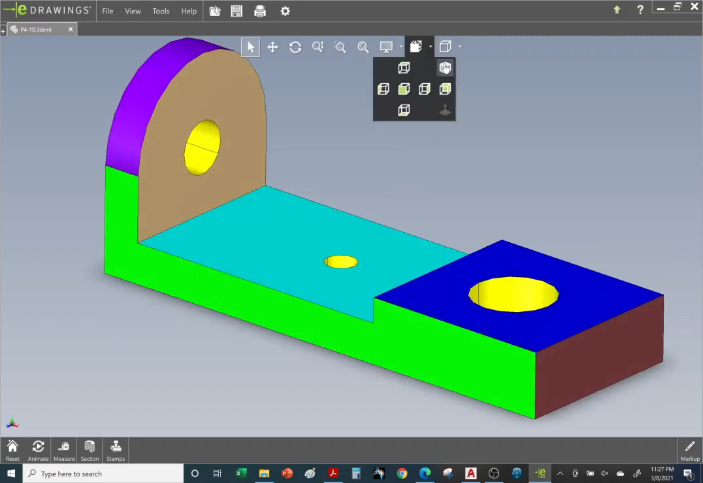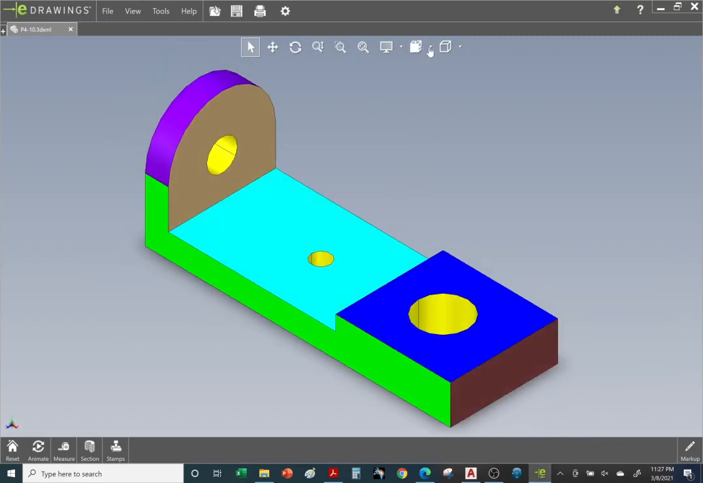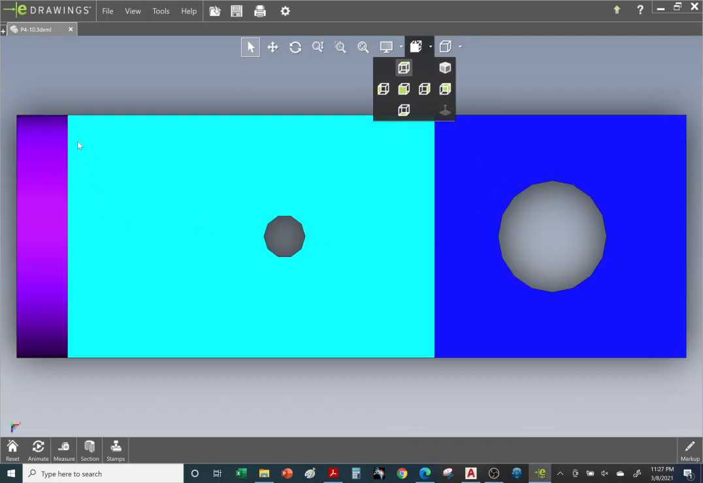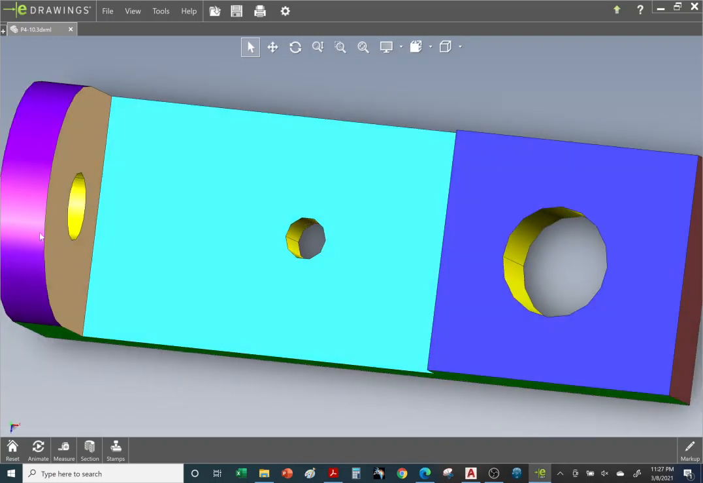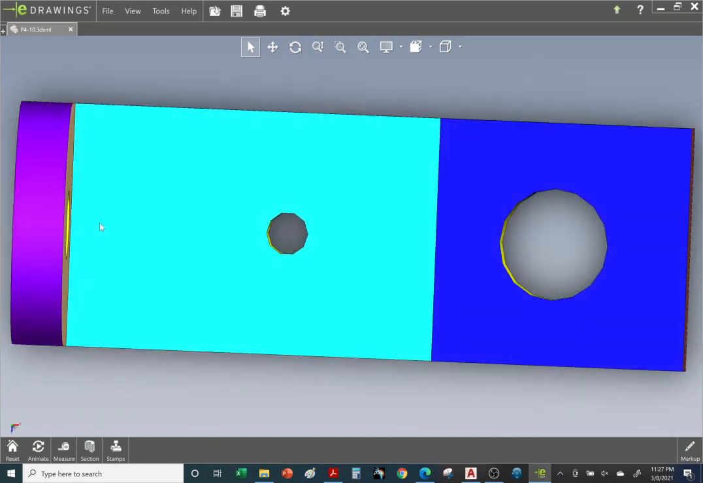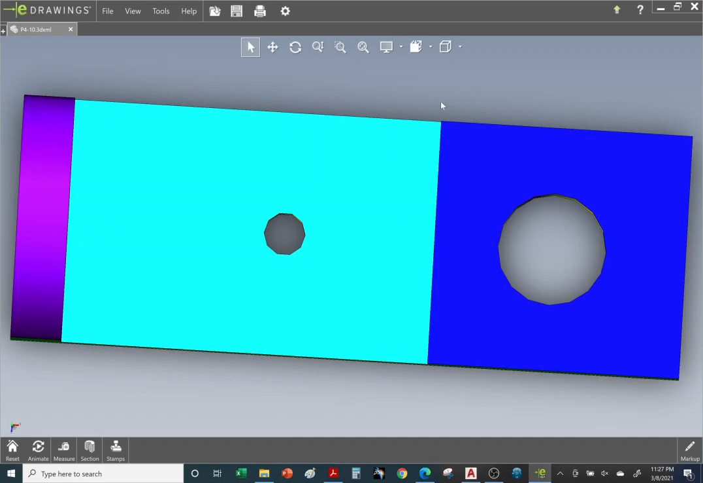Okay, let's go isometric view, and then let's go top view. So even though this is an arc, from the top it looks parallel to the screen, it looks horizontal. And then we're missing this object line. So object line, object line. So let's take care of that.